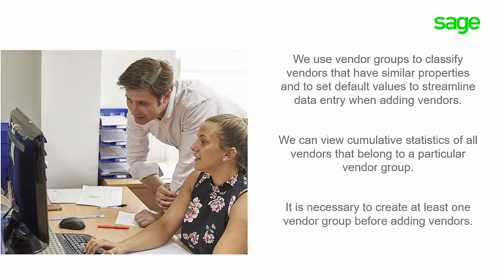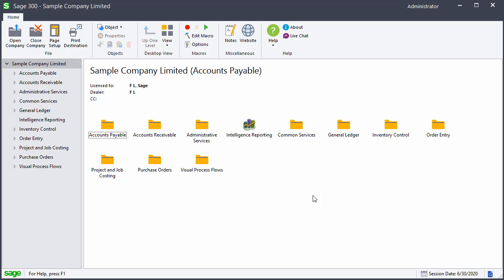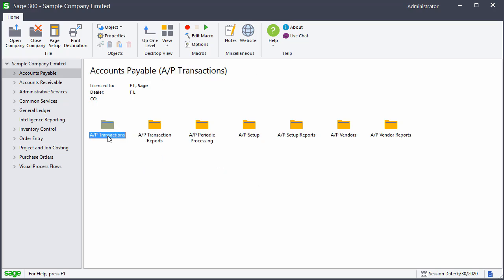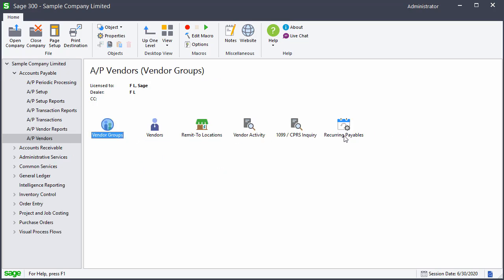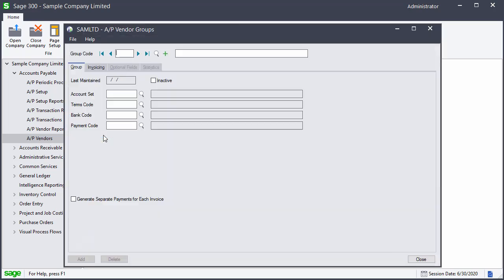It is necessary to create at least one vendor group before adding vendors in Sage 300. Let's see how to add vendor groups. From Accounts Payable, go to AP Vendors and select Vendor Groups. We enter the vendor group code and description.